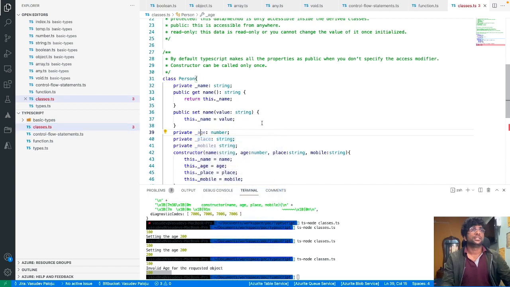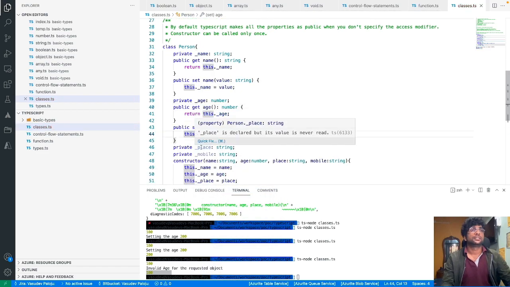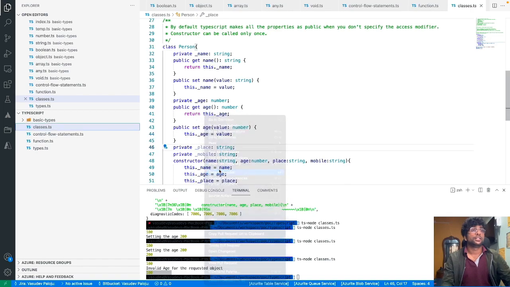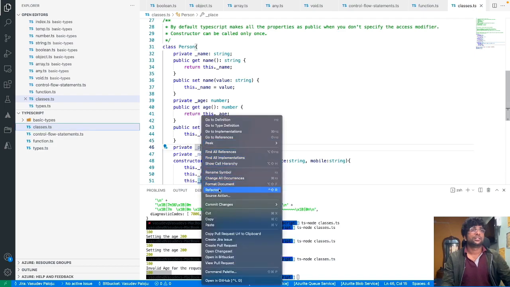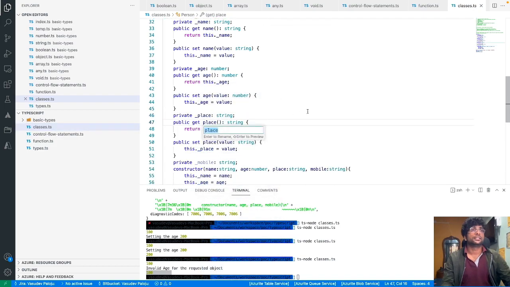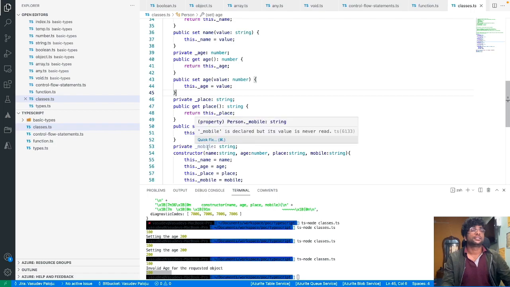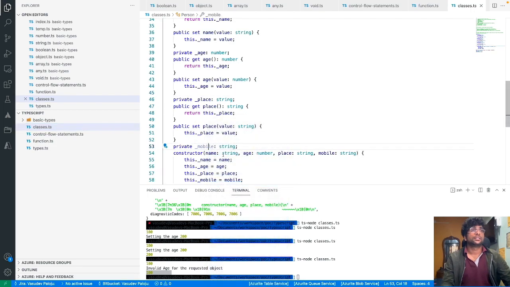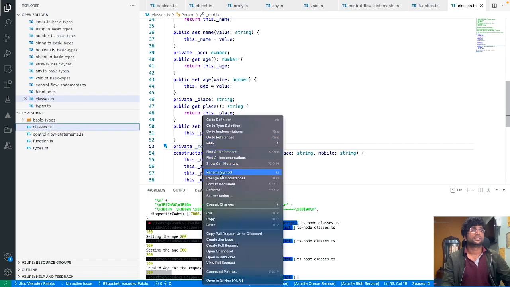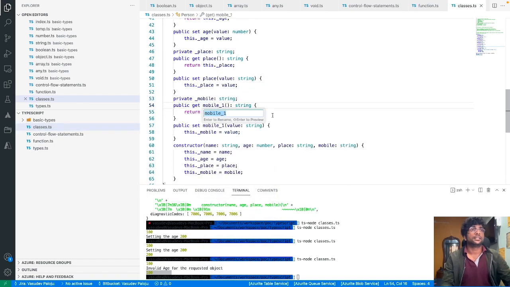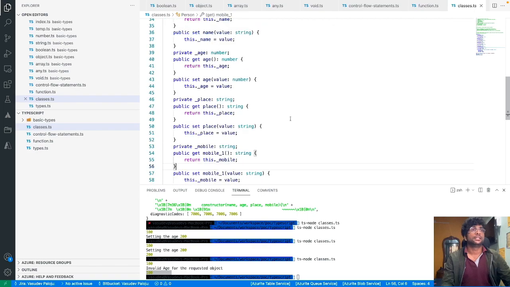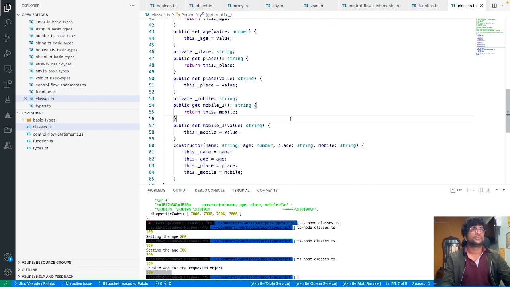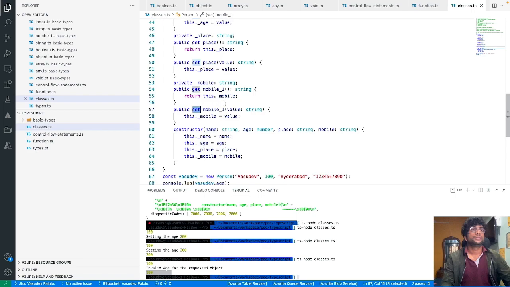Refactor, generate getters and setters. Refactor, generate getters and setters, and last refactor, generate getters and setters. So now everyone has their own getters and setters, right?